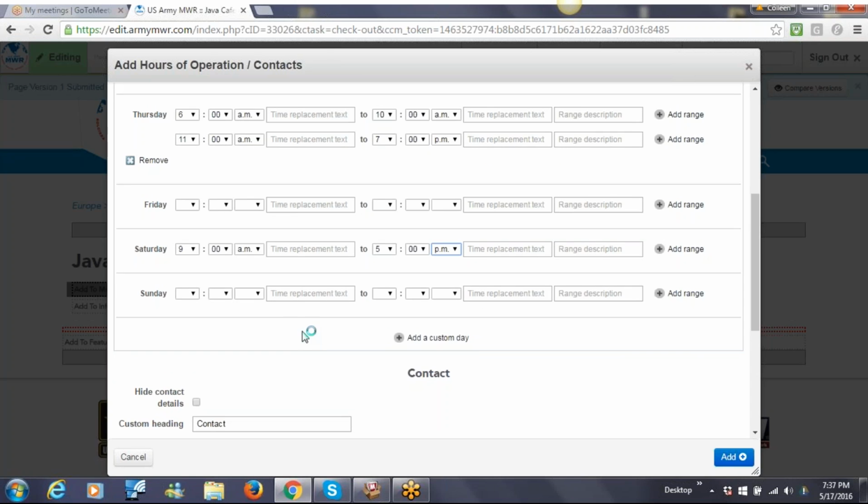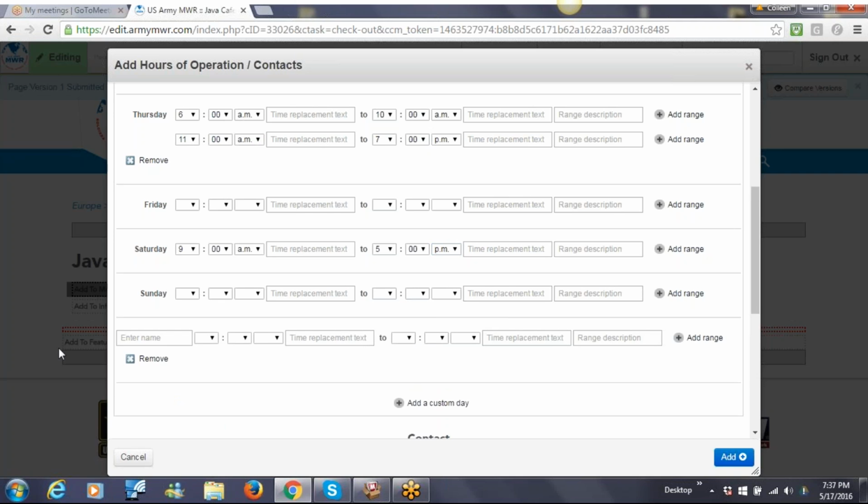Now you might have custom days, and custom days are not a day that fits in a normal day of the week. So for example, if you're closed on U.S. holidays, you might want to specify that because then it's known right up front that you're closed. And again, if we leave it blank, the word closed will appear next to it.